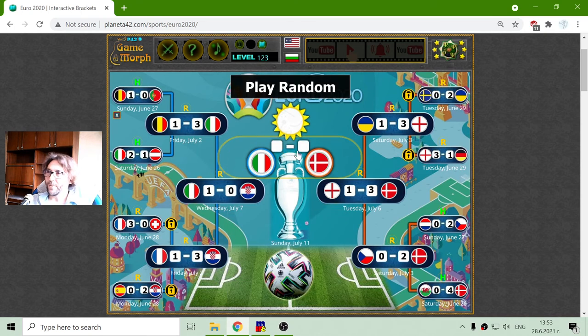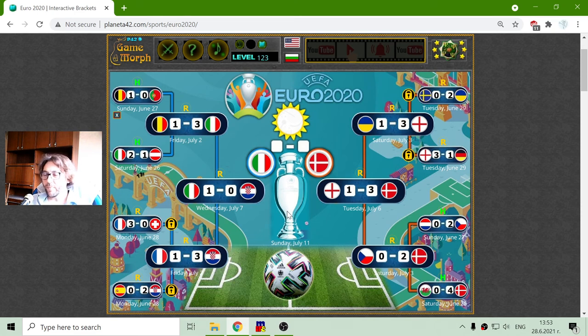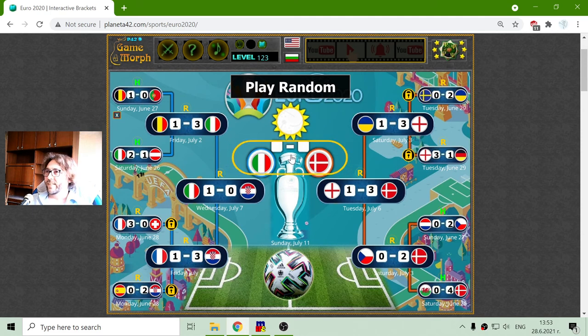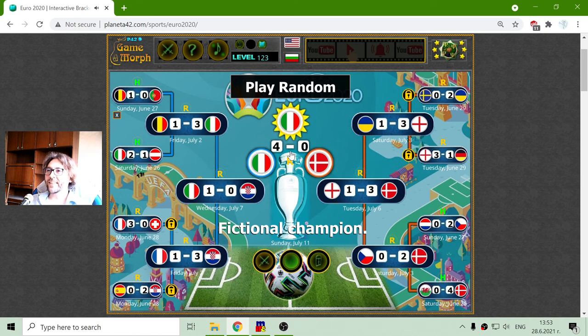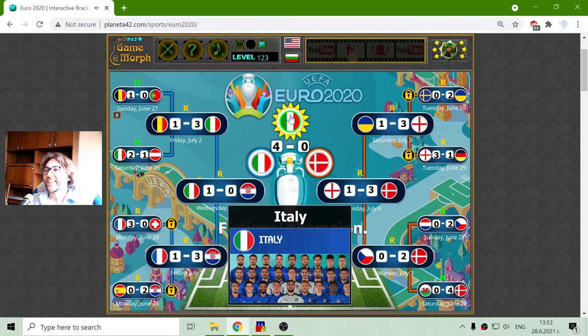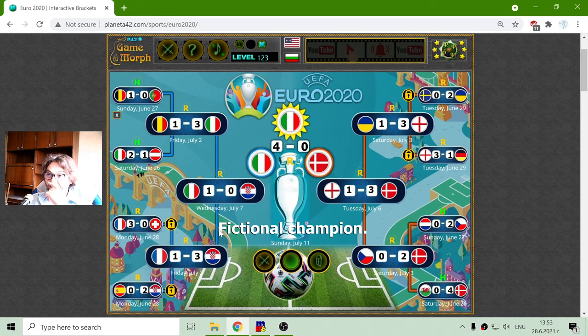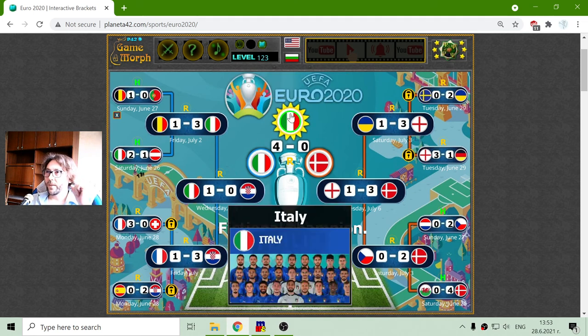And if I press the white result squares, it should generate the champion for Euro 2020. Okay, well, let's press it, right? There it is. And the champion should be Italy, winning against Denmark with 4-0. Okay, it says it is a fictional champion. And again, if the result is historical and it has been played, it will show H. And where it is fictional, it will show R.